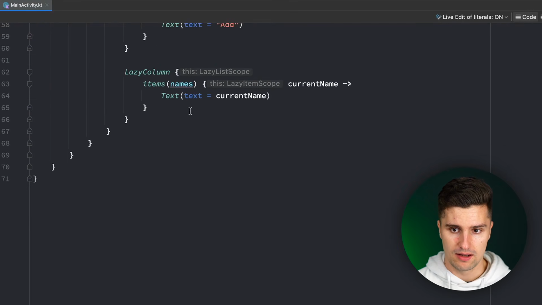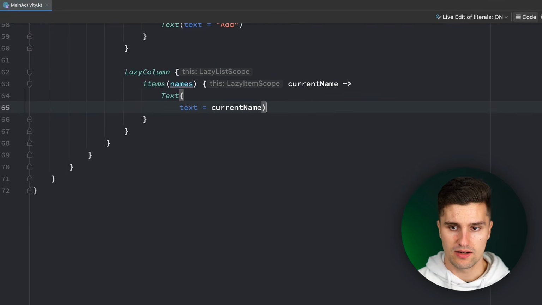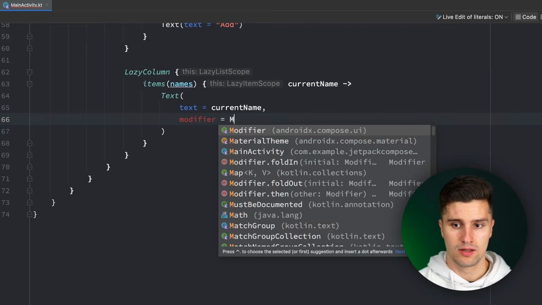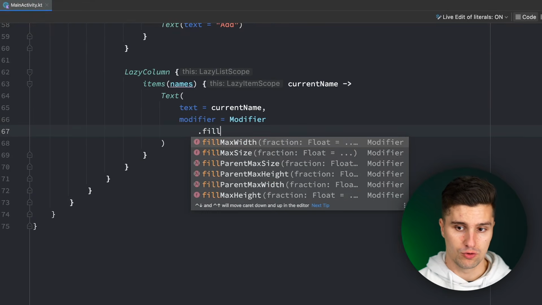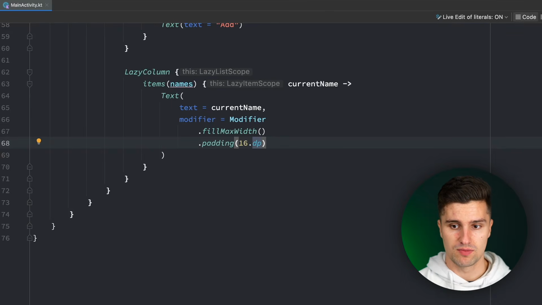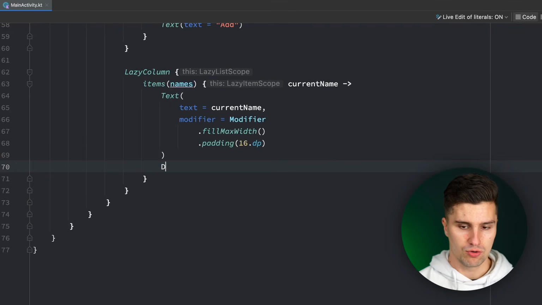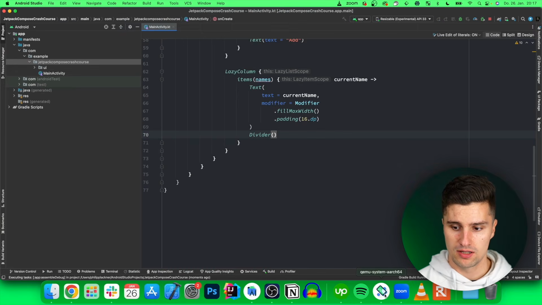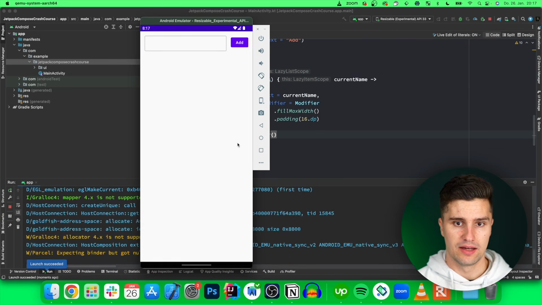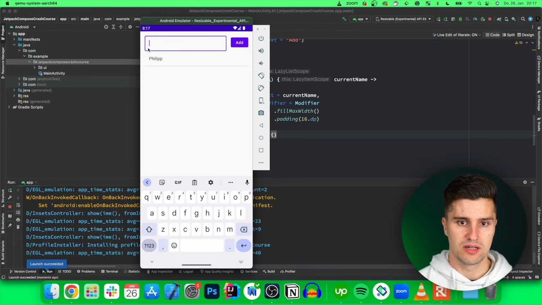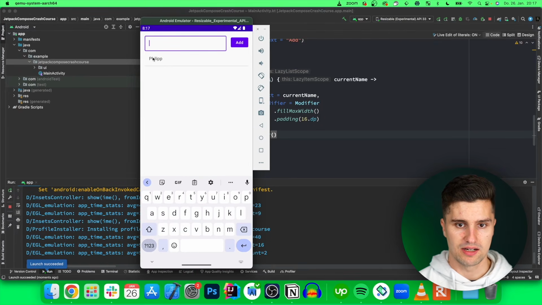And then here in our lazy column, we can actually go ahead and assign a modifier to this text, to each one, and say we have a modifier, first of all, to fill our whole width. And then we can add a little bit of padding to these, so they just have some spacing. So padding 16 dp. And if you want, you can also add a little divider here, like this. So we see that below every single text. If we now relaunch this, take a look here, then add a name here, click add, it disappears here, and here we have our list item in our list.